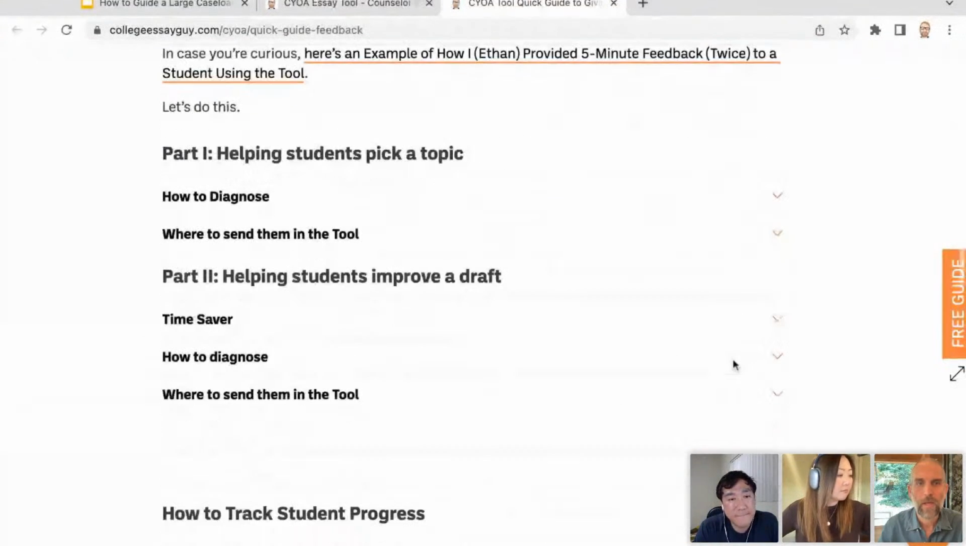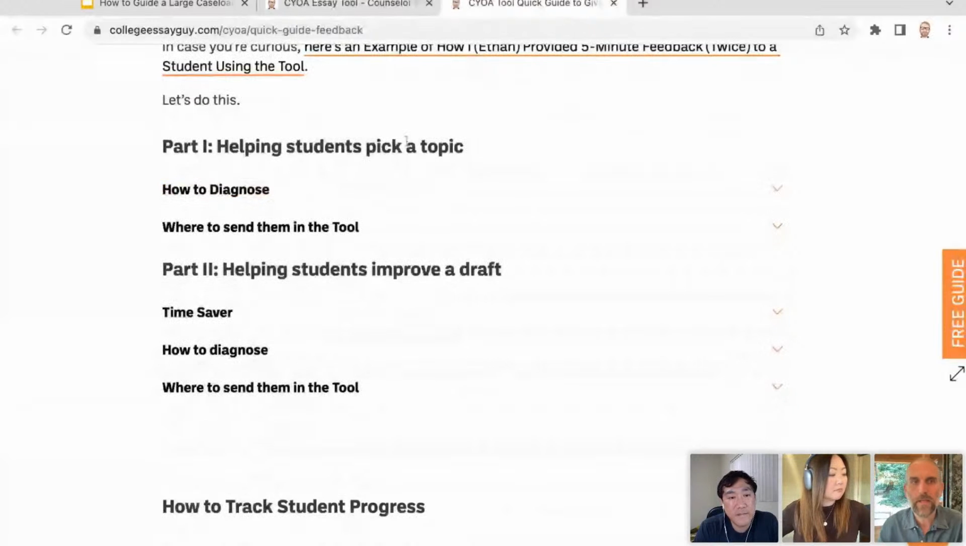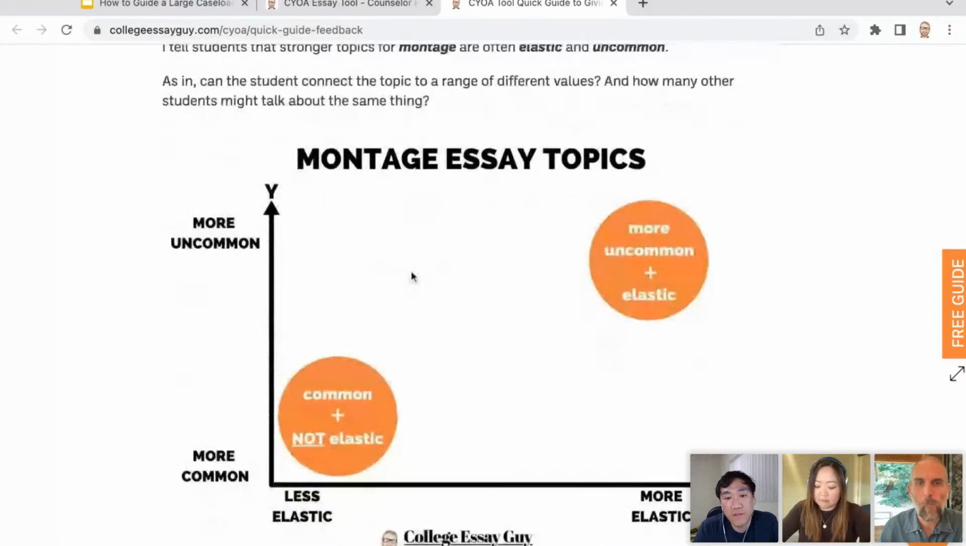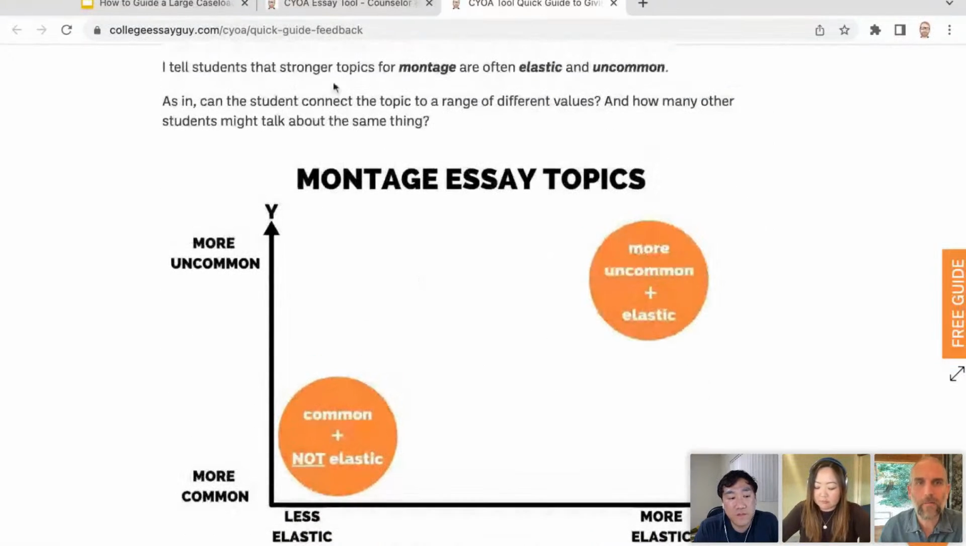But what I'm going to share with you is a quick guide to giving feedback using the tool. So when you're trying to help students pick a topic, I find that a couple good questions to ask students when they're writing about a montage, which is not about a challenge, I'll encourage counselors to ask students, is it an elastic topic? Elastic meaning, is it stretchy enough to talk about lots of different sides of you?